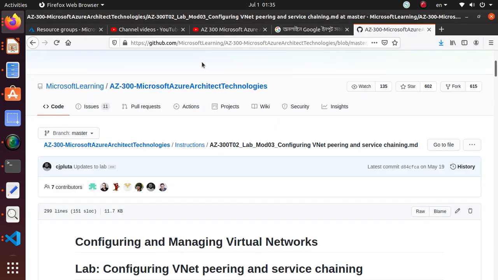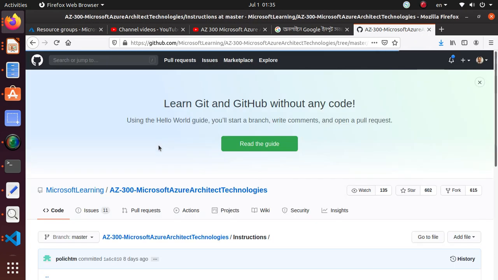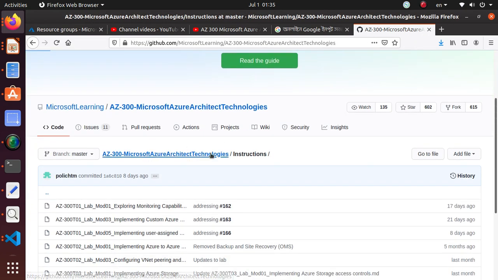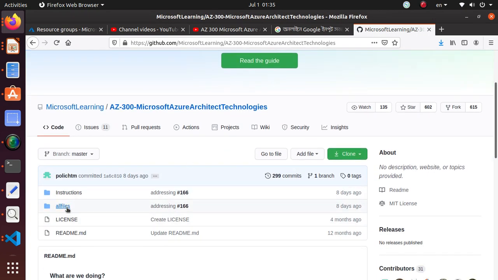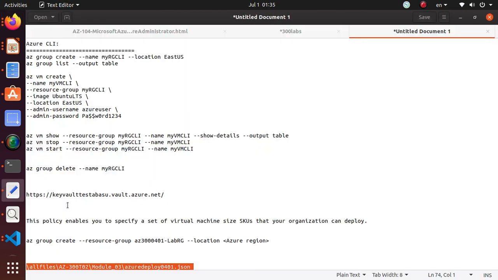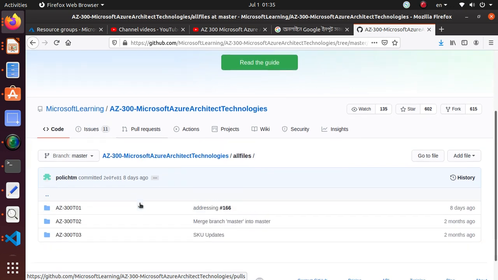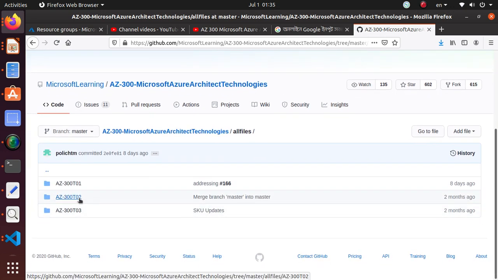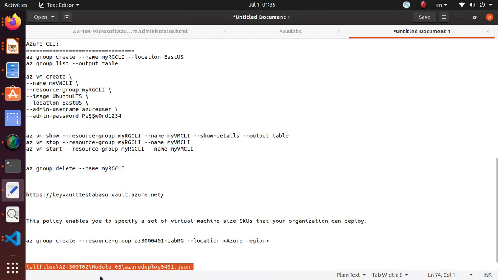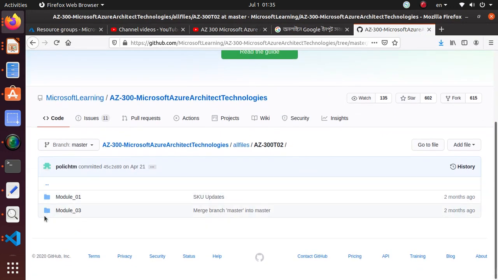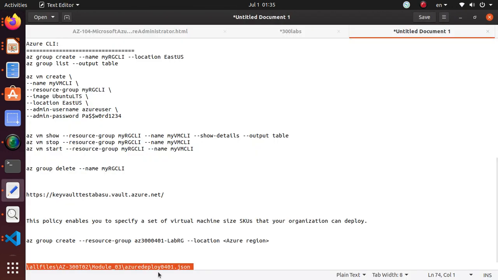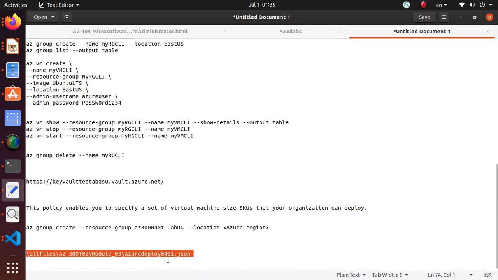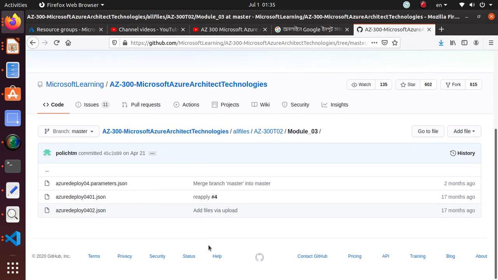So you just need to go over here, go to instructions. No, you gotta go to the top folder, and then all files, and then just take a look at AZ300T02 under this folder. You're gonna go to module 03, so there we are. And then we need Azure deploy 401 JSON.